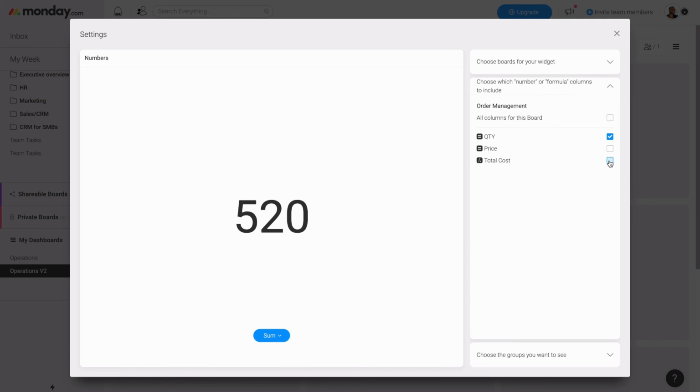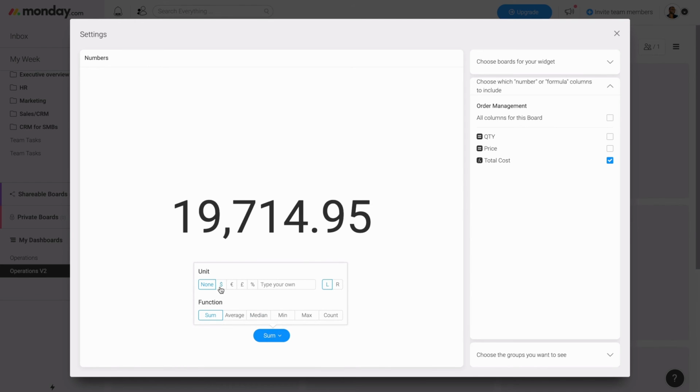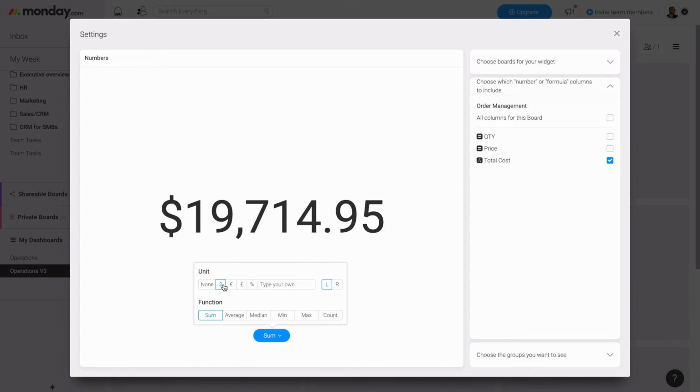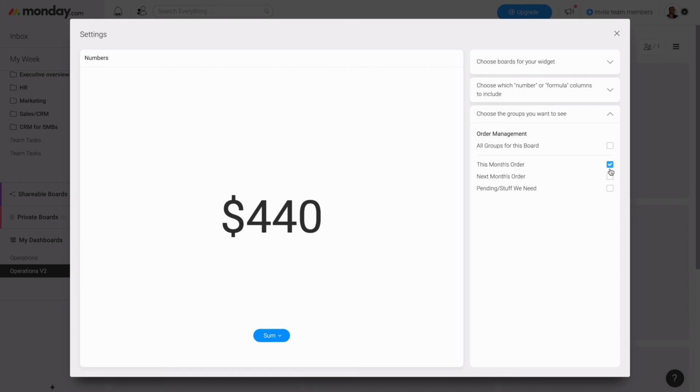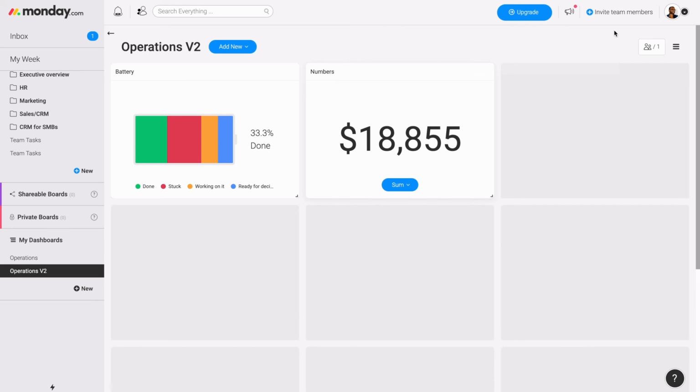These are the prices, but what we really want to know is the total cost, right? So we're going to delete that. We're going to just finish with total cost, which we use by a formula column. And by clicking on this, just like the numbers column, it allows us to select a particular currency or a particular function. But this is what I want. I want to see the sum in dollars. And then once again, I can see what is pending, what's this month and last month. So in this particular case, I just want to see what's this month and next month is going to cost our particular operations team. So great.